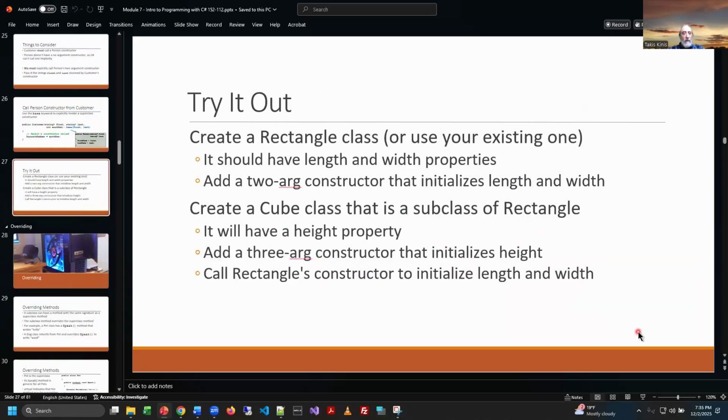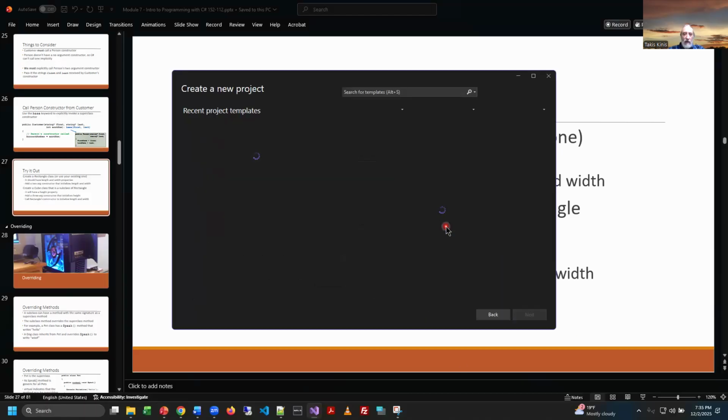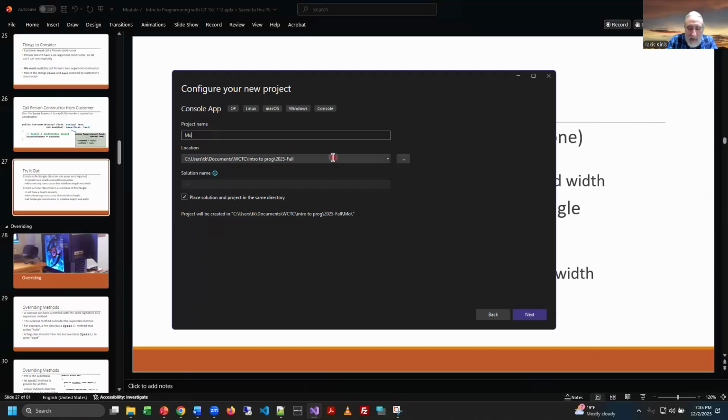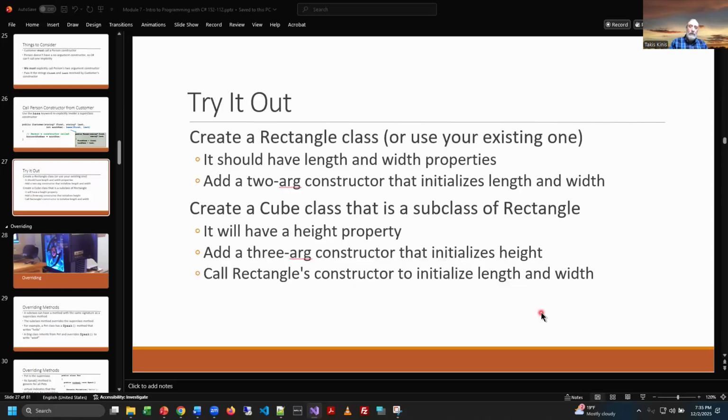All right, so why don't we do this? Let's build up some sample code here, and I'm going to launch Visual Studio. We'll try it out. I'm going to create a new project here, make a console app, and let's call this module 7 try it out. I'm going to keep the top level statements in there at this point. We'll let it build out the app.